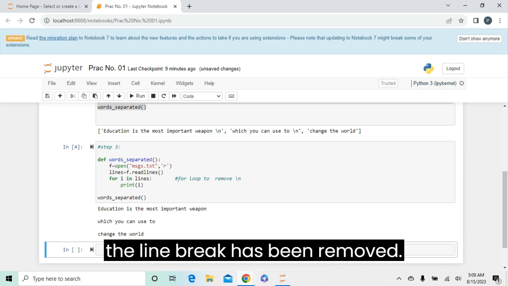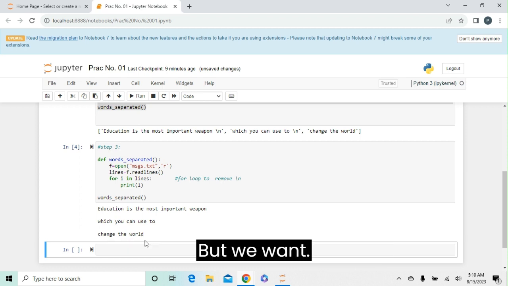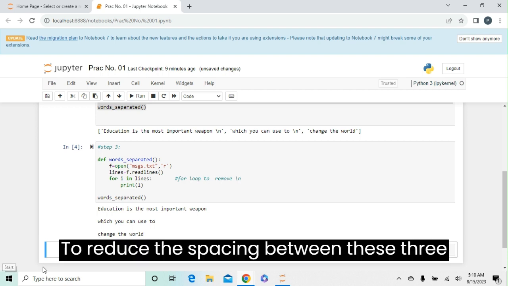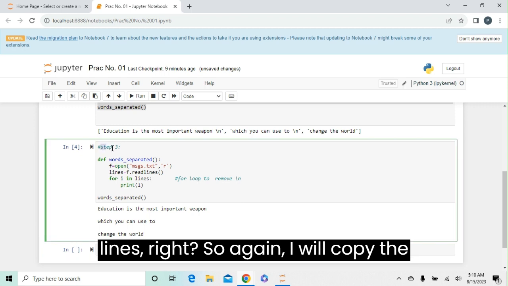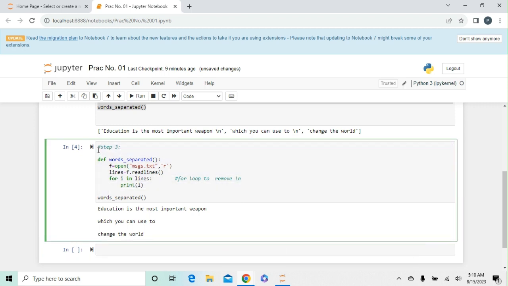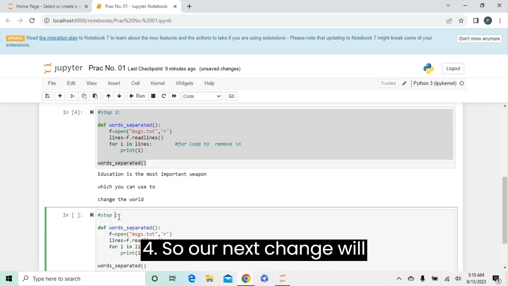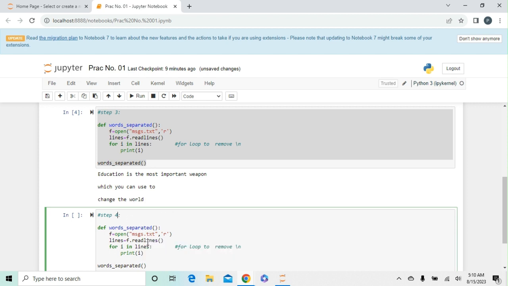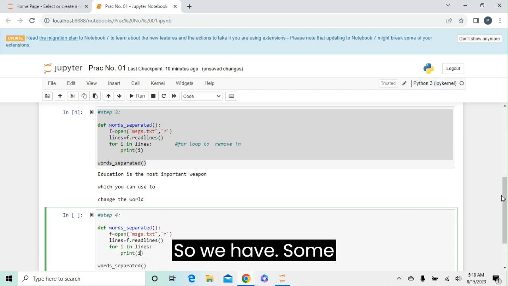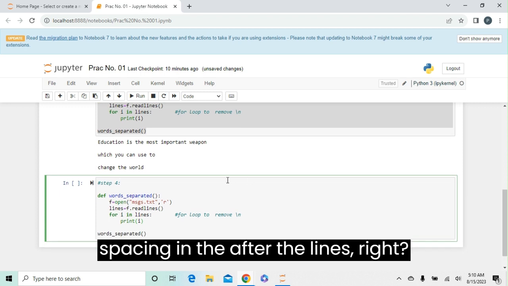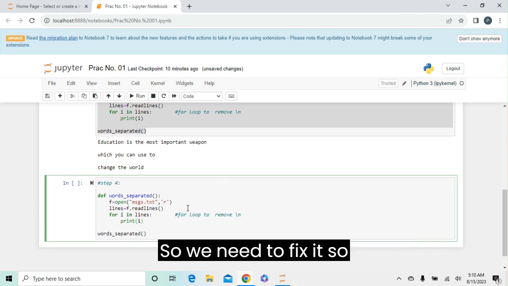The line break has been removed, but we want to reduce the spacing between these 3 lines, right? So again I will copy the whole thing, paste it here and make other changes. This is our step 4. So our next change will be right. So we have some spacing after the lines, right? So we need to fix it.